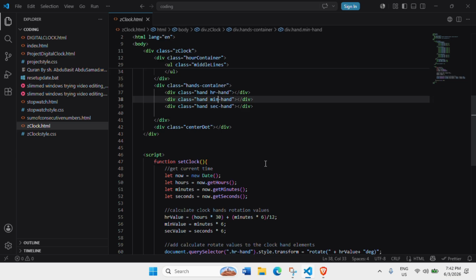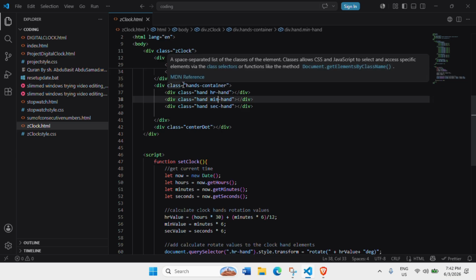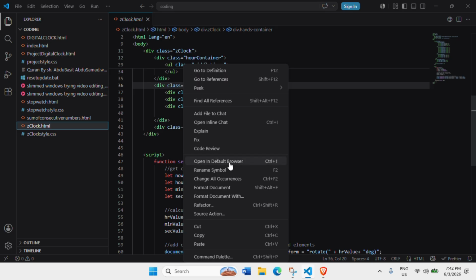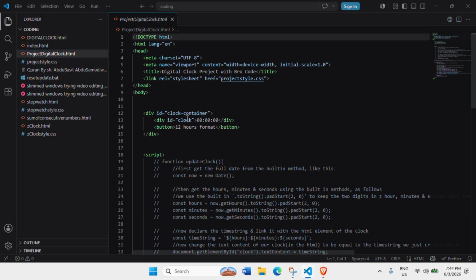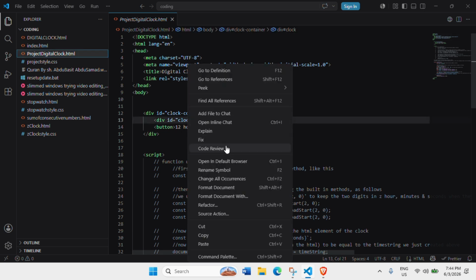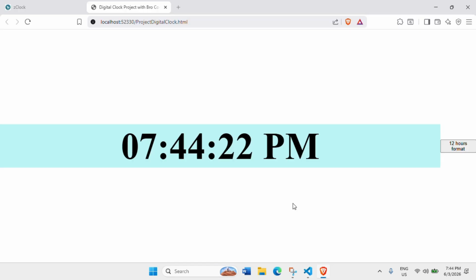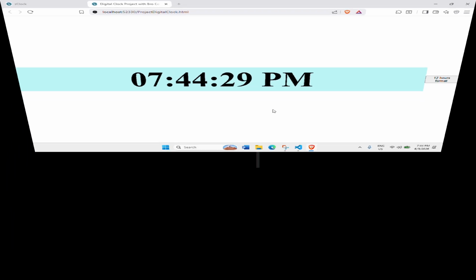Now try it with other projects with CSS and JavaScript. Here I have a lovely clock and it looks like this in the default browser. Another project, a digital clock, looks like this in the default browser. Truly, the performance so far has been pretty decent.